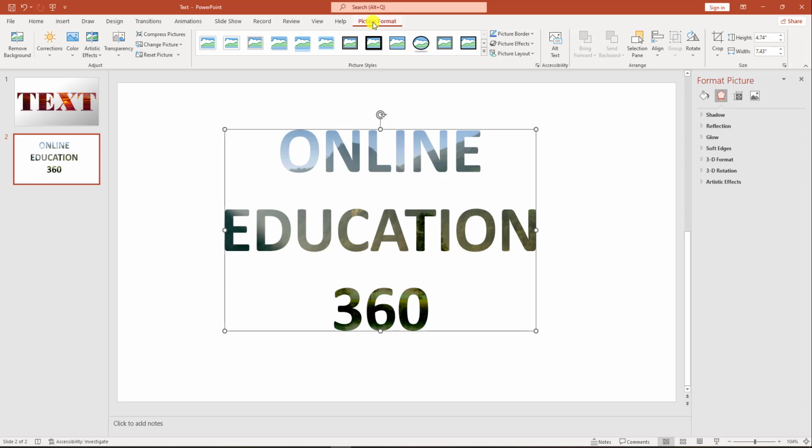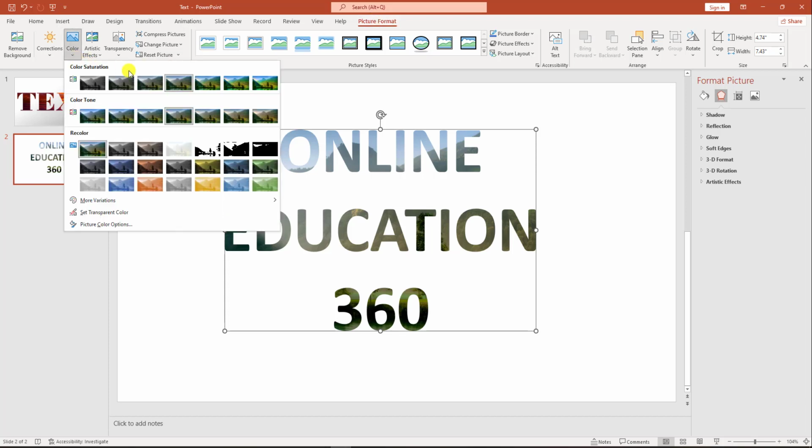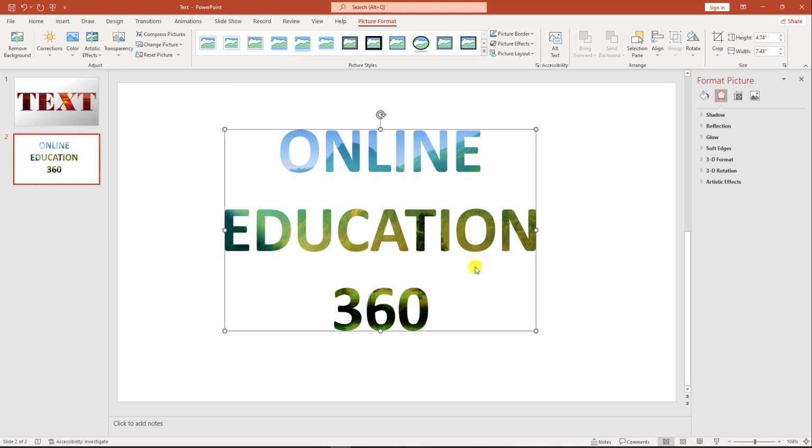You can go to picture format, go to color, and you can change the saturation over here. It looks good. So this is the way to insert a picture into text in Microsoft PowerPoint.